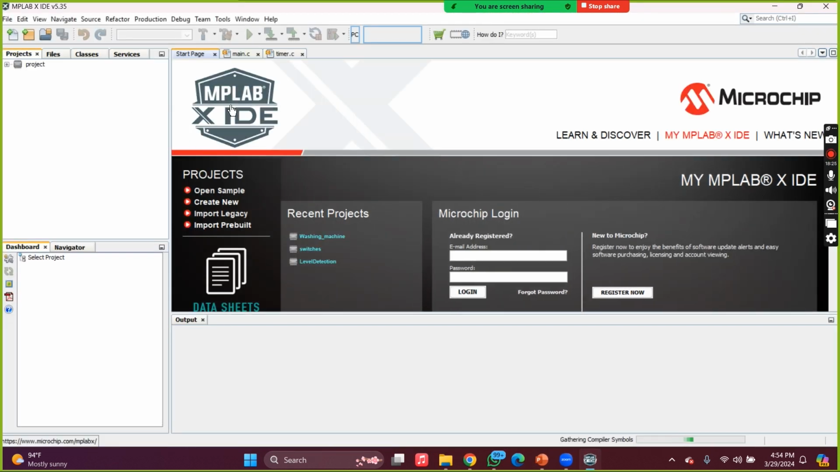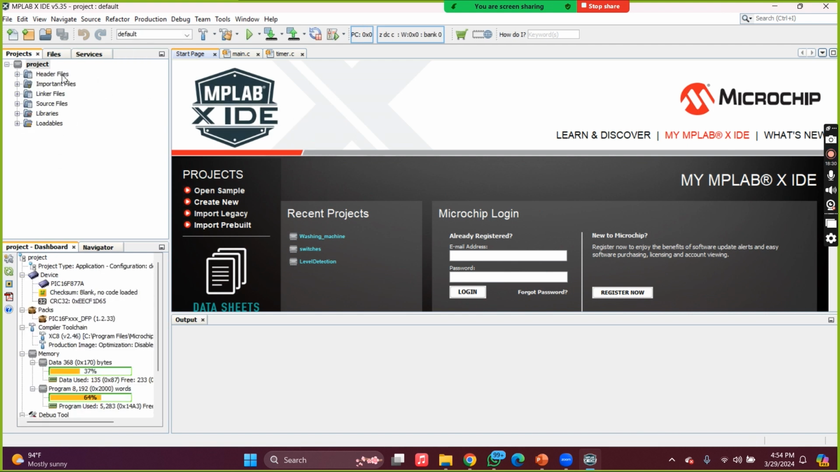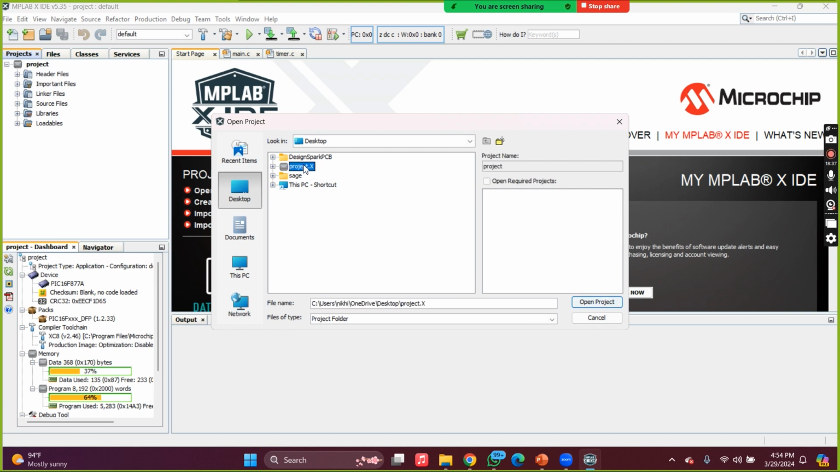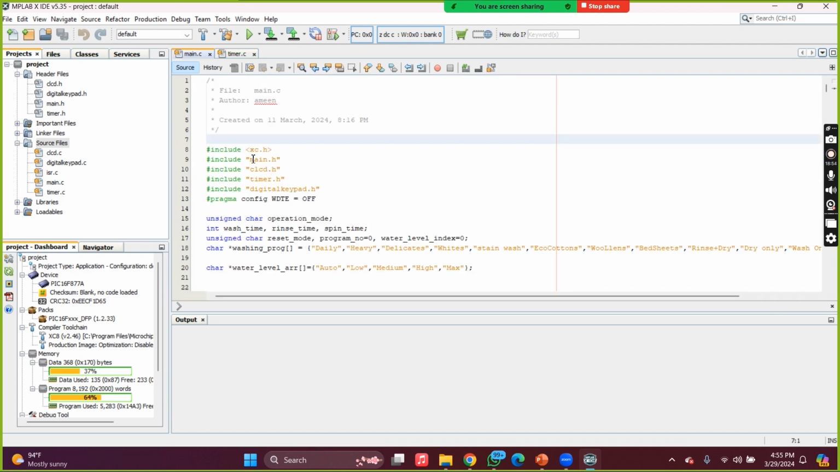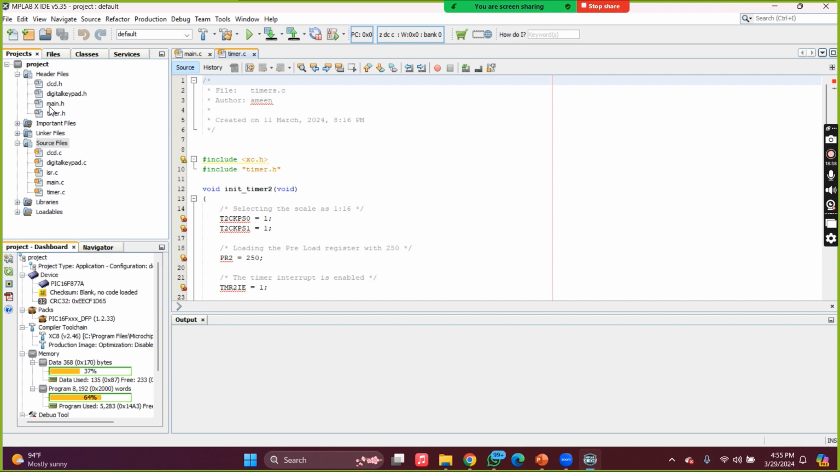This is the interface of our software. This is where our project loads up. If we want to open a project that is already being done, we just go here and open up the project. This is our project, with the header files placed in header files and the C files placed in the source files. The main.c file is open here, and the timer.c file is open here.